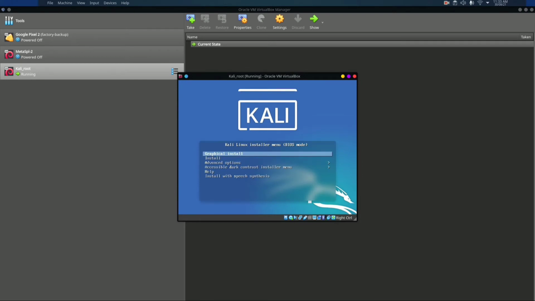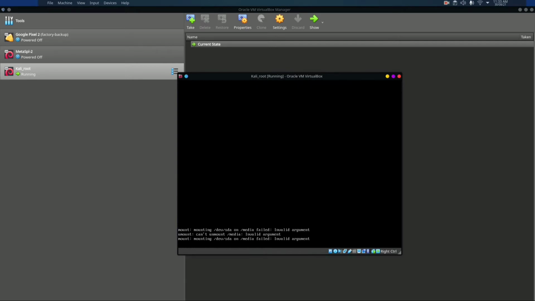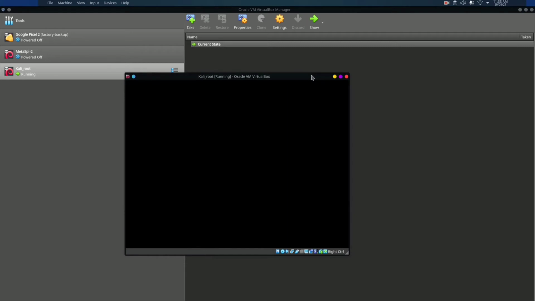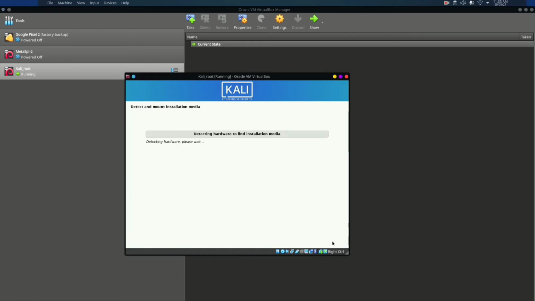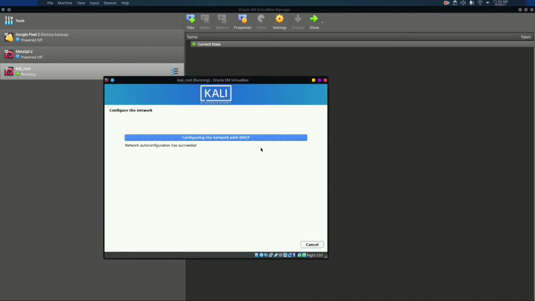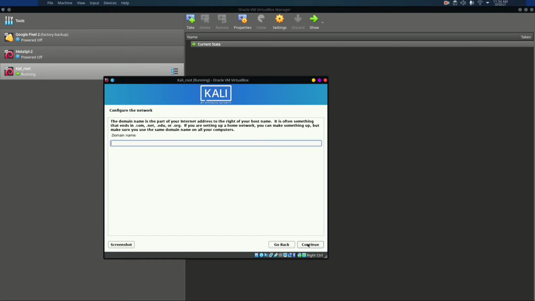Here I will choose graphical install. English, United States, American English. If you are new to using Kali, I recommend you to create at least one user apart from root, so that you will not destroy your virtual machine. I will keep the hostname as Kali, domain name as empty.